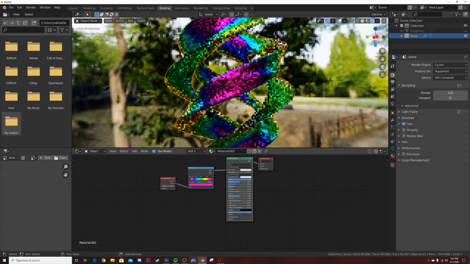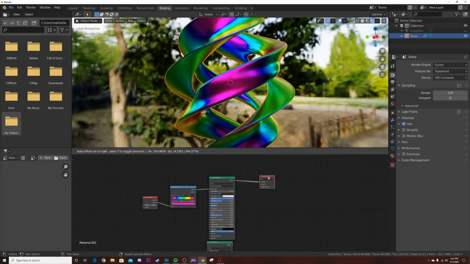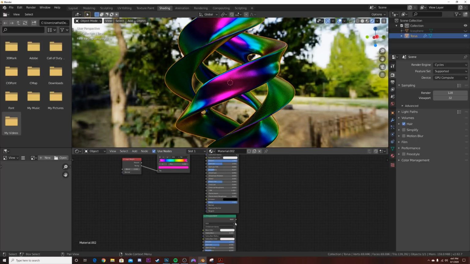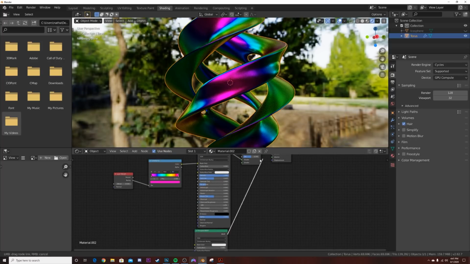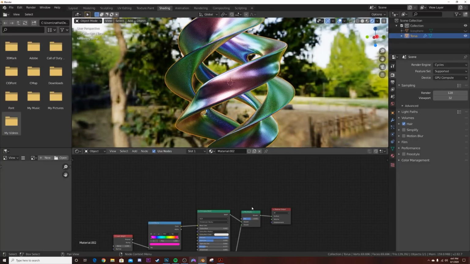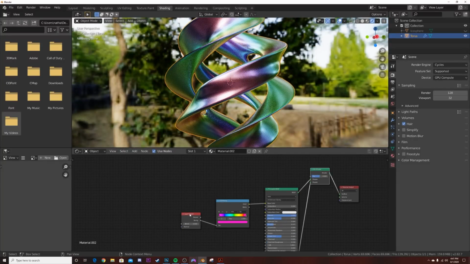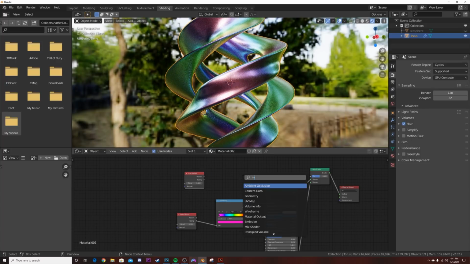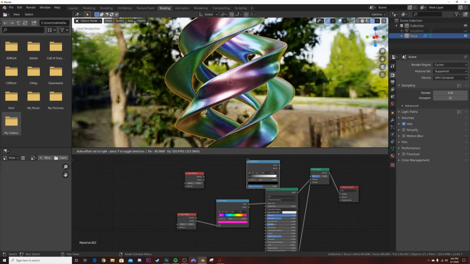So what I'm going to do, Shift D, bring this down here, and get a mix shader. So Shift A, mix shader, plug that there, and we're going to get this Principled BSDF and plug that there. So now it looks kind of pastel, but that's just because they're not mixing in the way that we want. So we're going to get another layer weight here, Shift D, and another color ramp. Plug that there, and then plug the color, and then plug the facing.